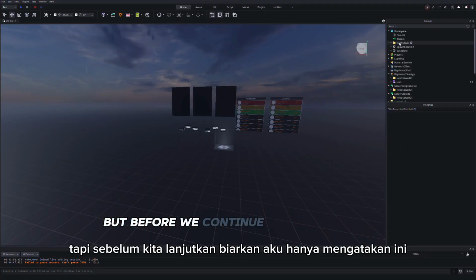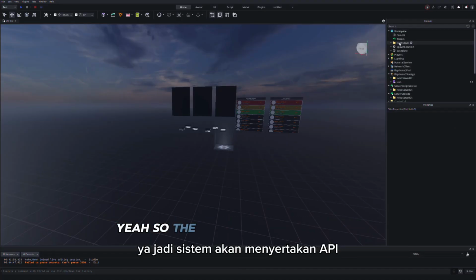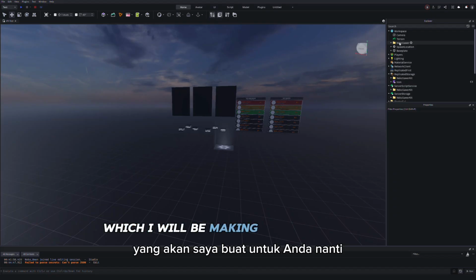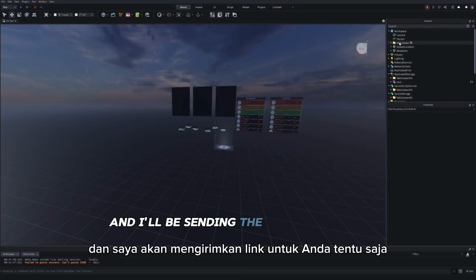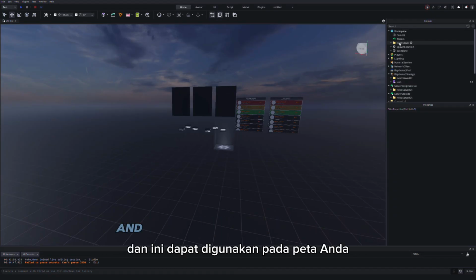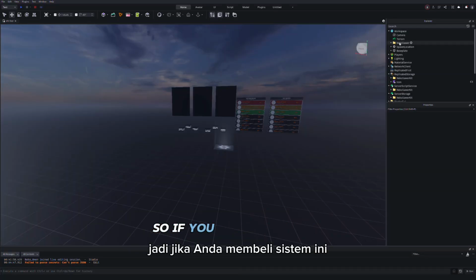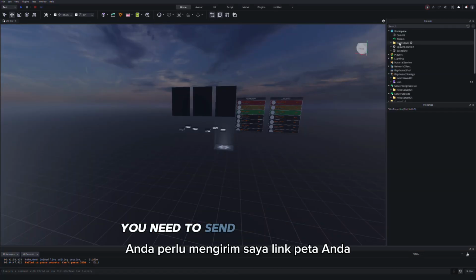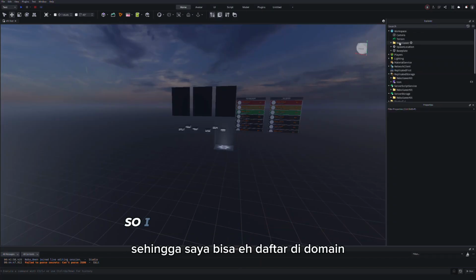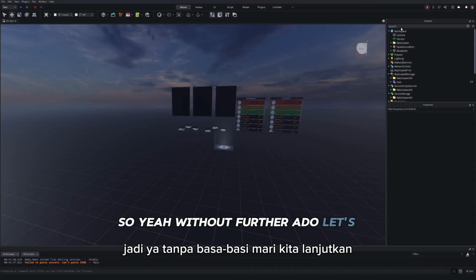But before we continue, let me just say this. The system will include an API, which I will be making for you later, and I'll be sending the link to you, of course. And this can be used on your map. So if you buy this system, you need to send me your map link so I could list it down on the domain. So without further ado, let's continue.